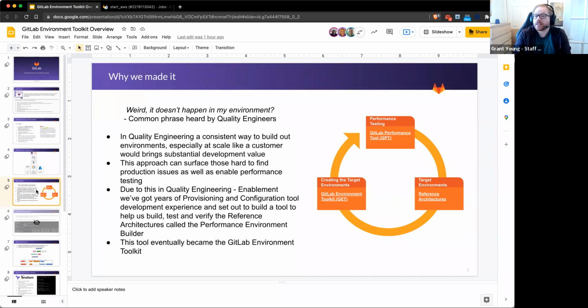So we built it ourselves a few years ago, and then there was an effort in the company to consolidate, and we decided to go for this tool, which was effectively called the Performance Environment Builder, which isn't as catchy, and we renamed it to GET at that point. So yeah, I think that's all the stuff I wanted to ramble off here.